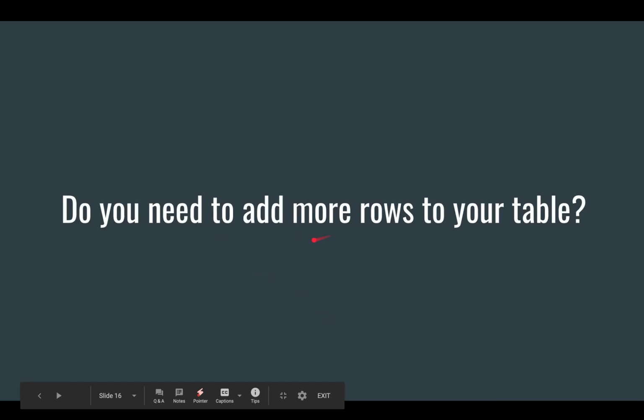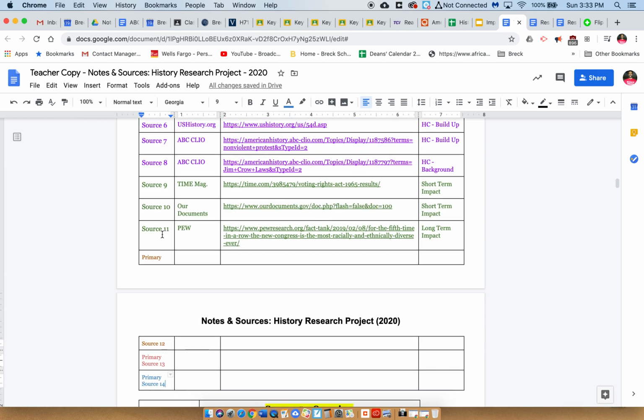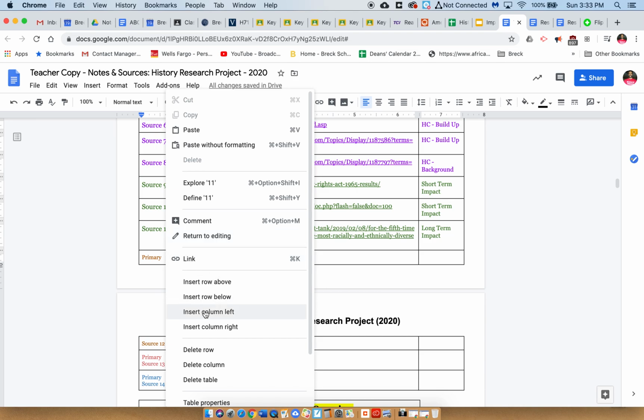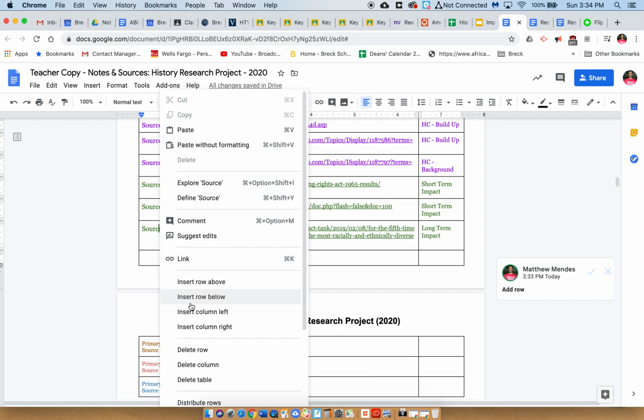And do you need to add more rows to your table? What I mean by that is some of you might need to add a row to the bottom of your table. The way you do that is you put your cursor in the table that you want to put a new one below, and you right-click, and then you can insert row below. And that opened up a new row that then I can type in and fill information in. And that's helpful because you might be running out of rows before your primary source row. So again, you right-click and you insert row below, or you could do one above.